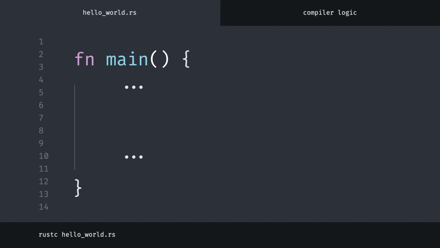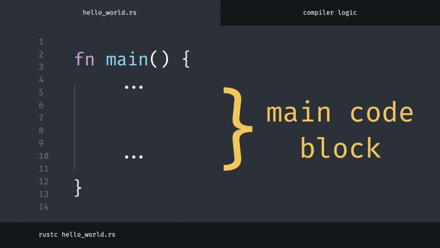We start by declaring our main function by typing fn, the abbreviation for the word function. Right after the main function come our parentheses. Since we will see the details of functions later, for now it is enough to know that they are used to take arguments. I don't want to bore you too much in the first lesson. We place the main code block between the curly braces.